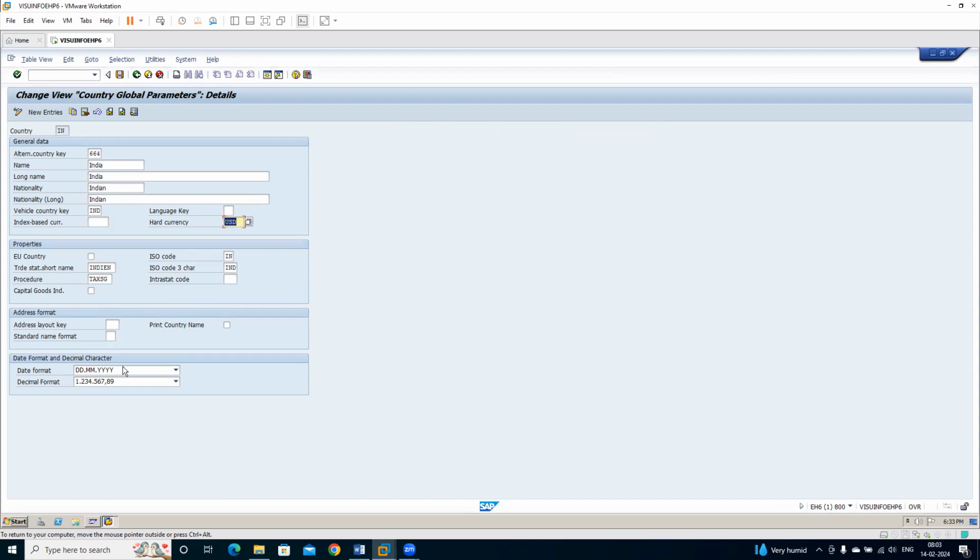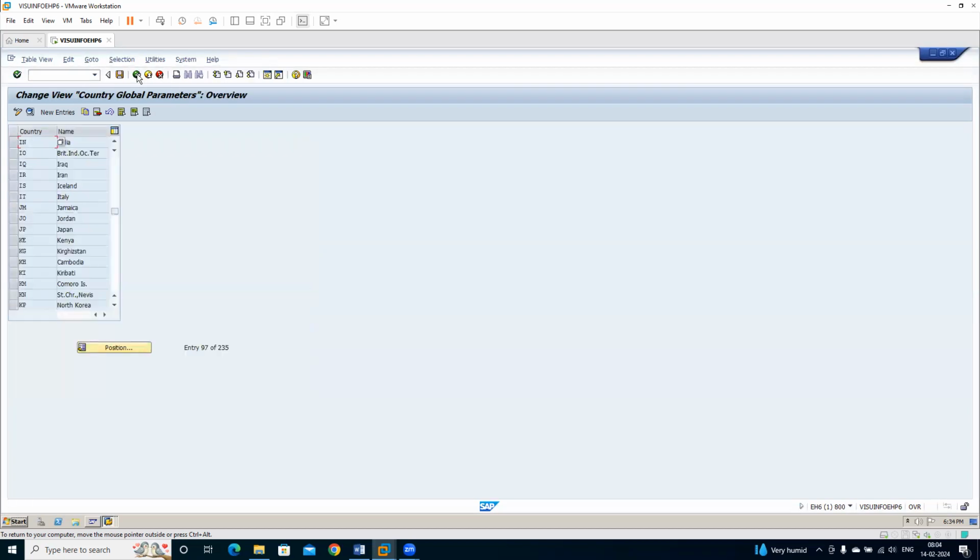And you can also change your date format, decimal format. And these ISO codes are important for some sales related settings, when there is some sales order, for making an export sales or import sales. These are standard delivered by SAP. We are not going to change anything here. All right, go back here. Just observe now, hard currency we have USD.